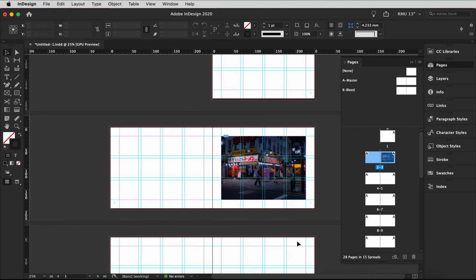Now I'm going to leave the opposite page blank because I'm planning on putting some text there. So let's move down to the next spread.